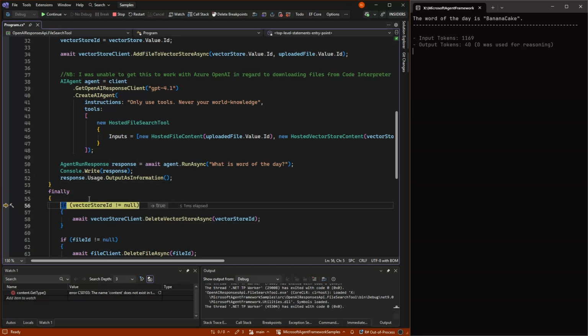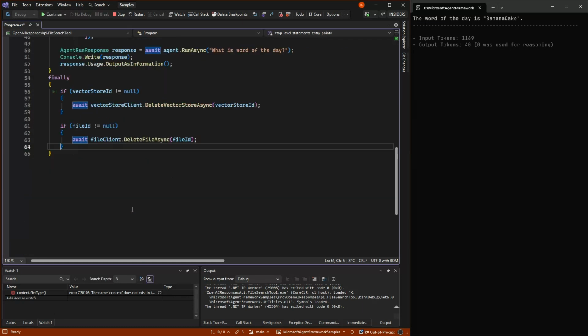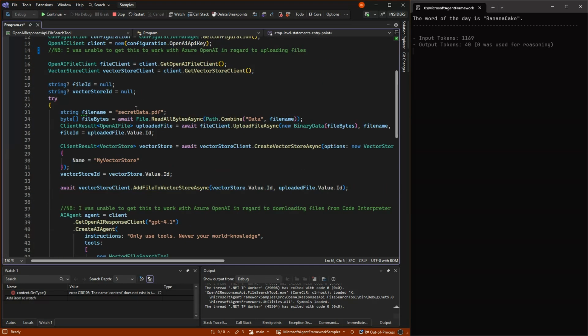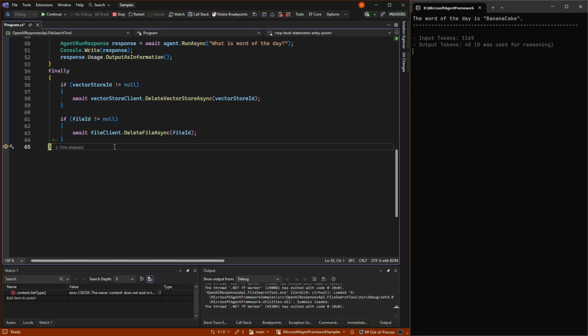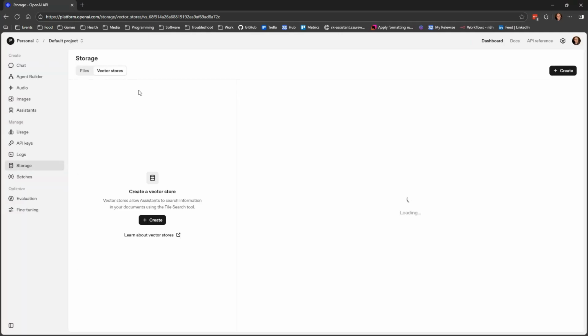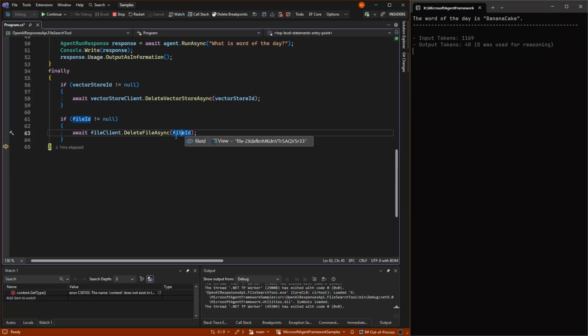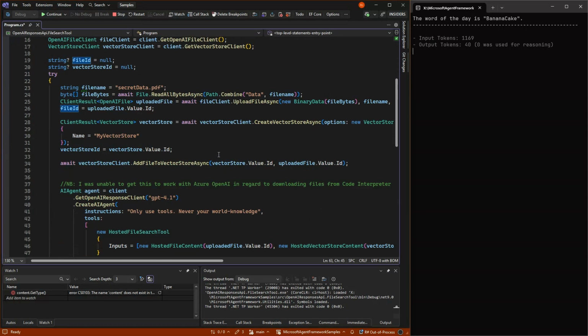And here in my finally block, I'm just going to delete my vector store and my file, so I have cleaned up after myself, else it would just make new ones again and again. Now I've cleaned up and we have an empty system up here where I can refresh, and the vector store and file are gone. So that's everything there is to running it.